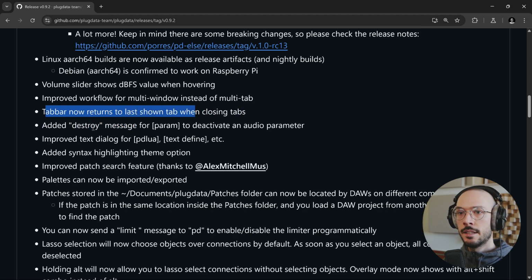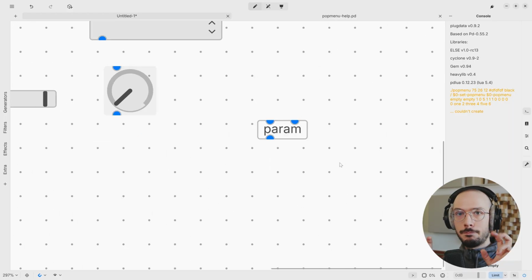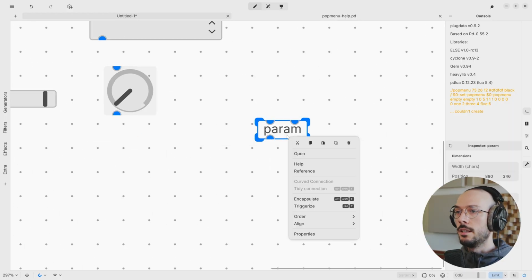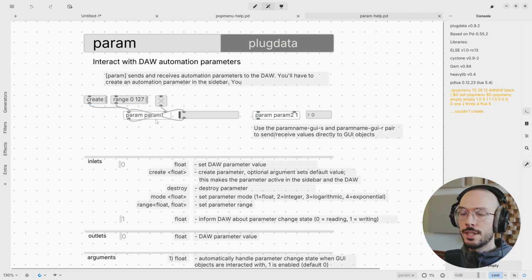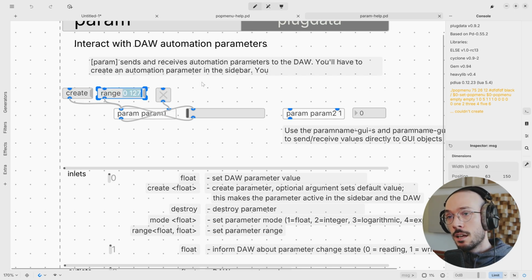Okay. Added destroy message for param to deactivate an audio parameter. Okay, so param is incredibly useful when you want to build Plugdata plugins, those ones that run within your DAW. The way it works, you can create a parameter, you can initialize it with a value, and this parameter can have a range. The example here is 0 to 127.